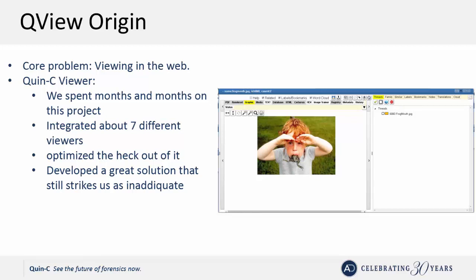Anyway, the core of the problem is a topic I've written a lot about and talked about a number of times, and that's viewing in the web. The current Quincy viewer, we have spent a ton of time. I write months and months here, but the reality is it's been years and years at this point, to be honest. Now, we've integrated about 7 different viewers. You can look at them all here. We've got a PDF viewer, we've got a rendered viewer, a graphics viewer, a media, a text viewer, a database, HTML, Cerberus, Hex, and registry, on and on, so it's actually more than 7.